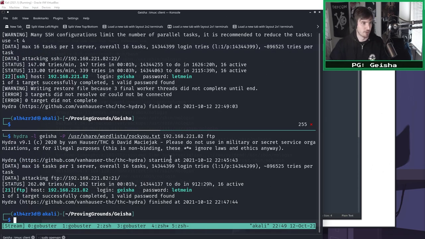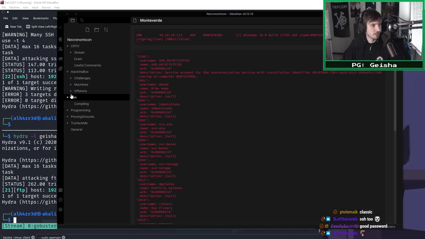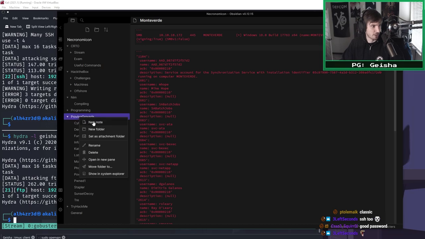Okay. So we do find the password of "let me in" here, both on SSH and FTP. FTP did break it quicker. Let's put this in our notes, since we are good hackers, and we definitely take notes all the time.